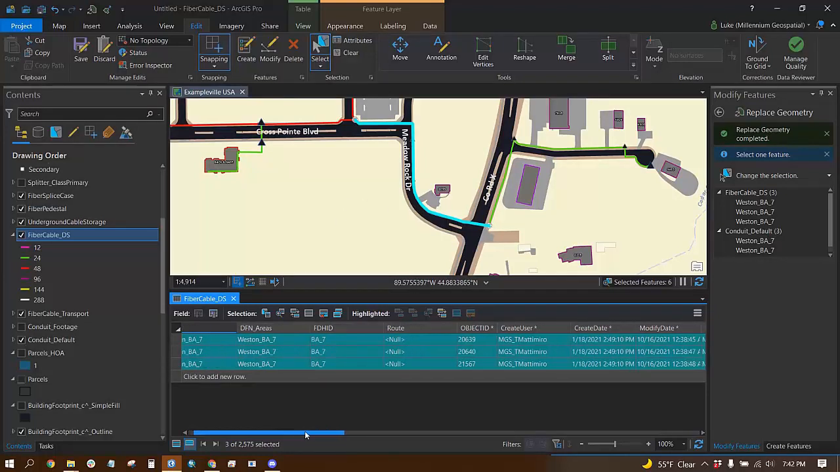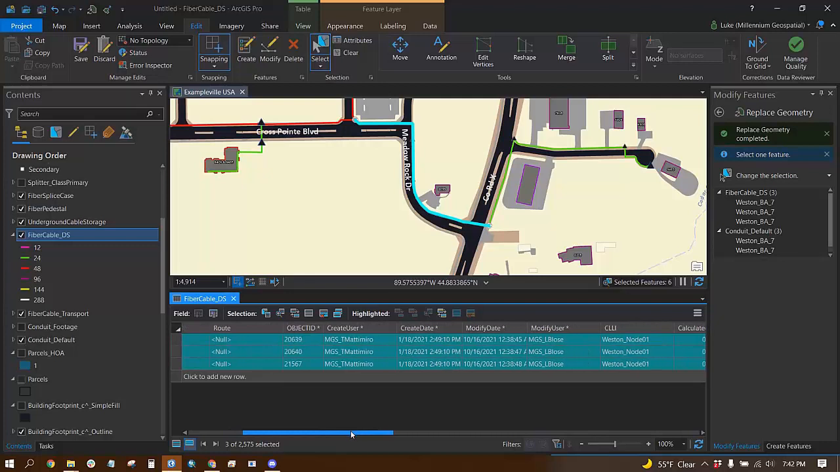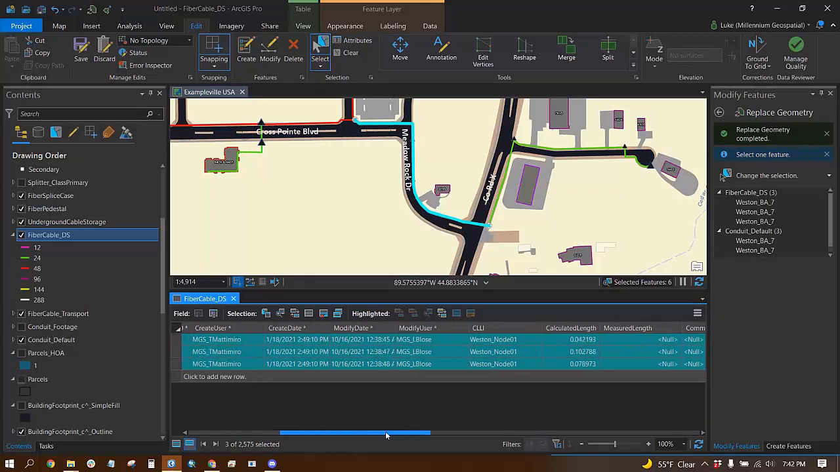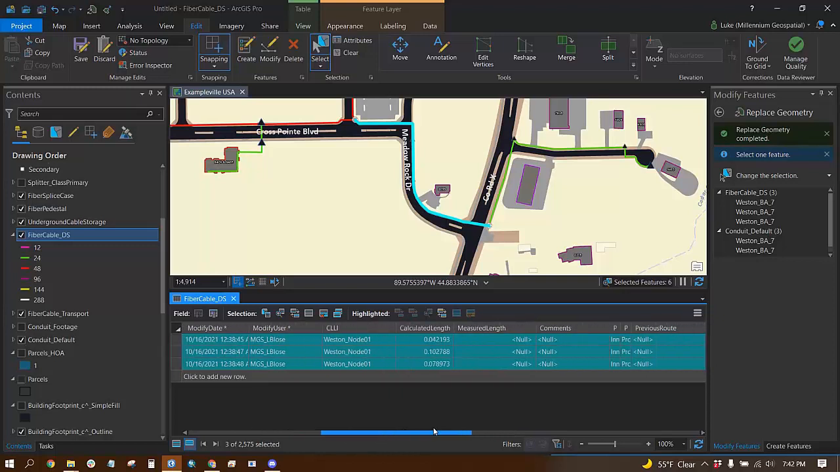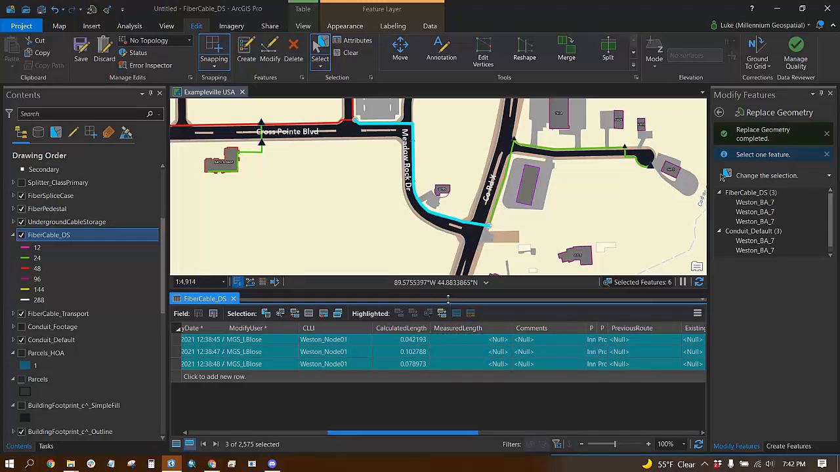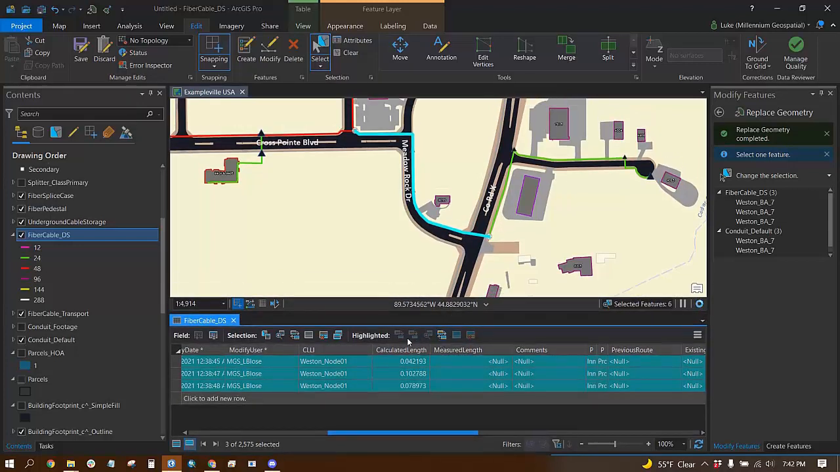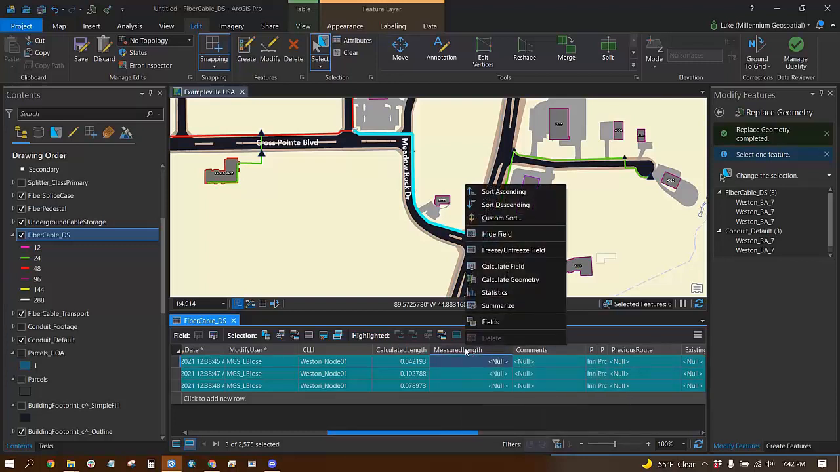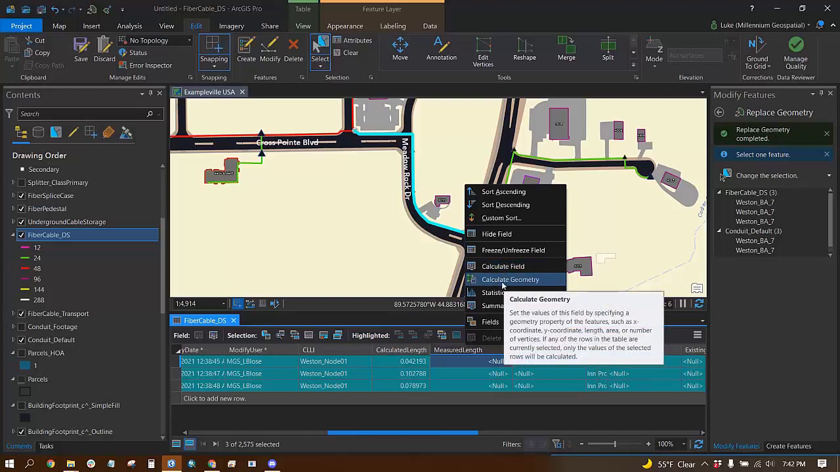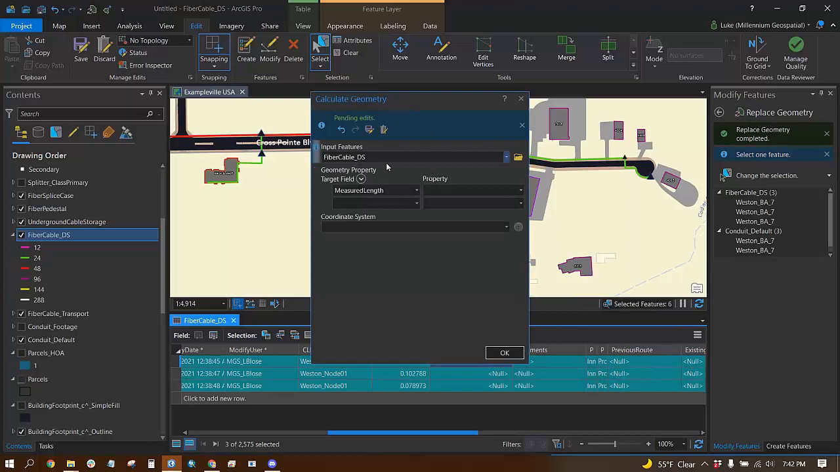So for this example, we're going to want to calculate the footage for each of these 3 lines, and we're going to put it into the measured length field. Right now we have the measured length field all as null, or with no data in them currently. So if I want to put the footage of these line feature classes into this field, I will go ahead and right click at the top of measured length, go over and click on Calculate Geometry, and your Calculate Geometry Geoprocessing functionality window will pop up.